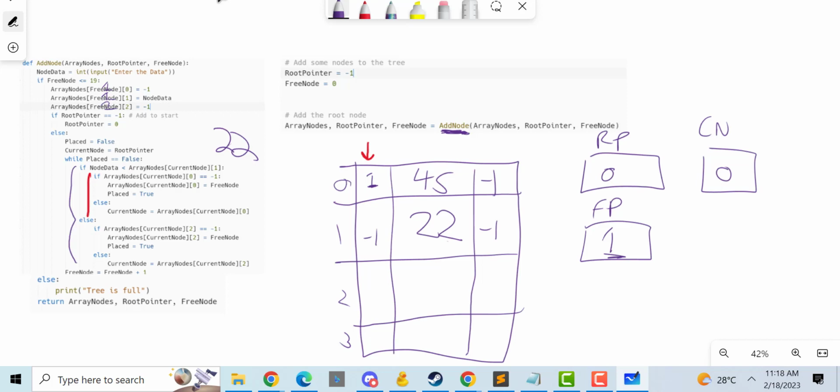Placed equals true. We don't do any of this, we don't do this else, we don't do this else. Free node goes up by 1. So the free pointer goes up by 1. It loops again, but we'll get to the stop of the loop and it breaks the loop because it's now been placed. We're all good. We return the information, so all of this is returned to the main code, this array, these pointers, etc.